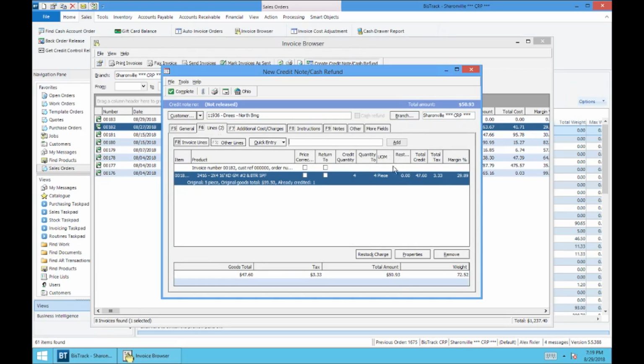And we've got 4 2x4/16s on this order. Now let's say I'm only going to credit back one of them. So I'm just going to take the credit quantity, make it 1, and hit enter. It's going to obviously calculate the total.